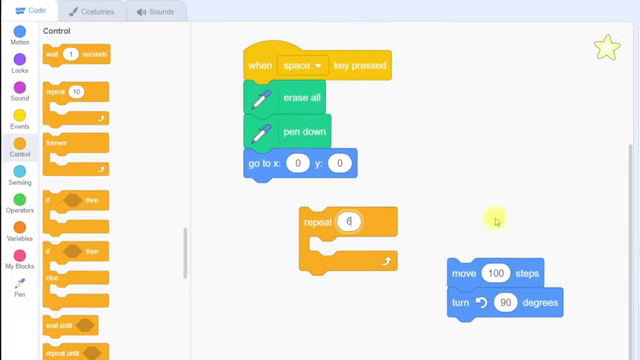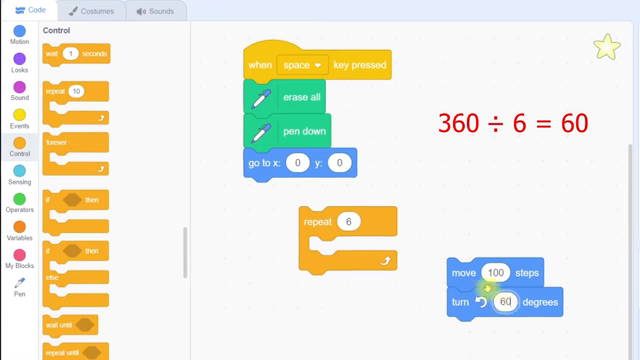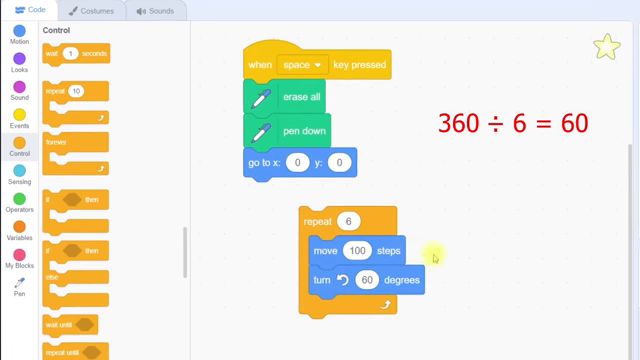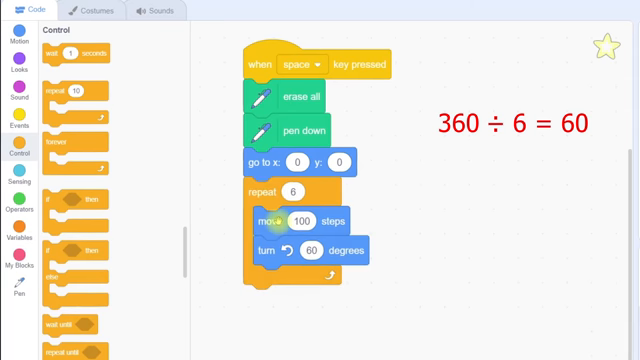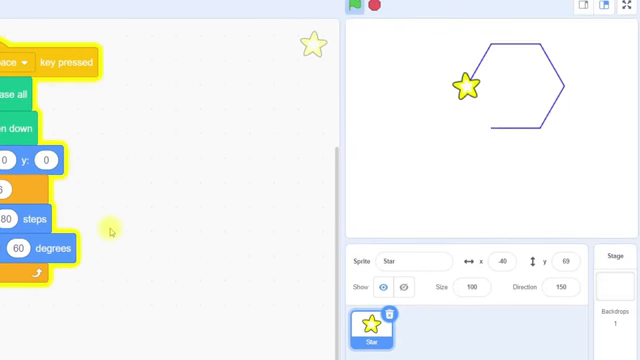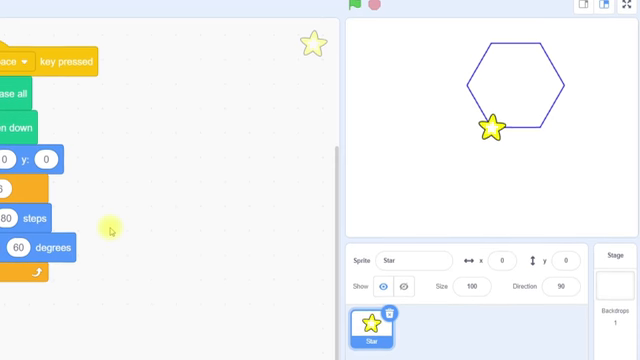360 divided by 6 is 60. So it will be 60 degrees. I'm going to pop one side of my hexagon into my repeat. So one side repeated 6 times. And what I'm going to do is just reduce the size of the steps as well. And press space, and we have a hexagon.